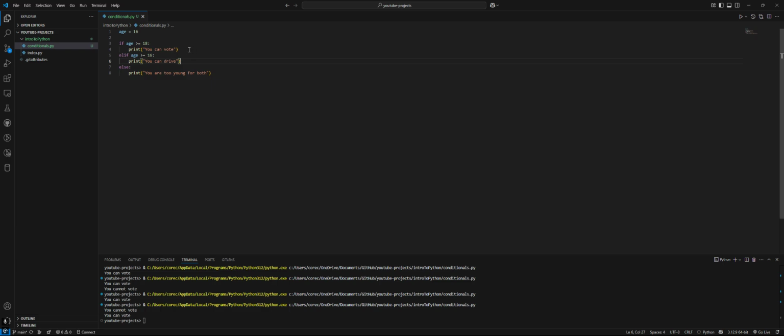If we were under the age of 16, now it's going to say age is not greater than or equal to 16. So we're going to jump into this else block and run this. So another way to think about it is if it's raining, you can grab an umbrella. If it's sunny, you wear sunglasses. Otherwise, you go with the flow.